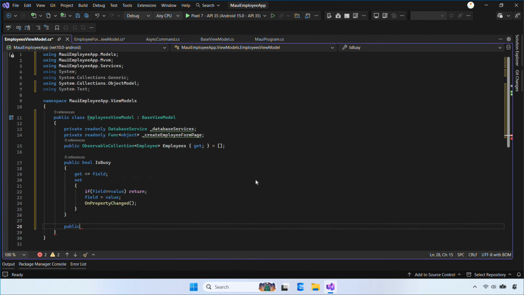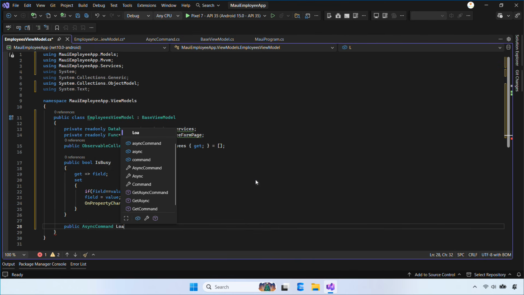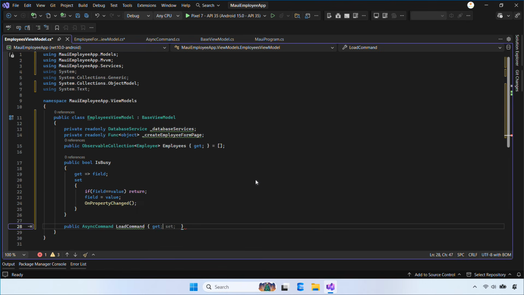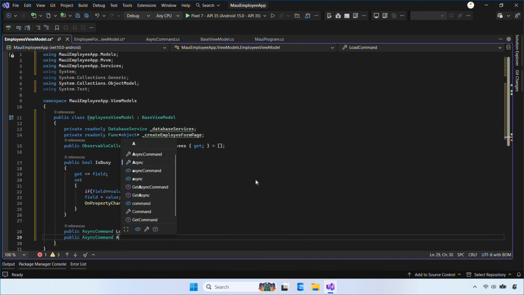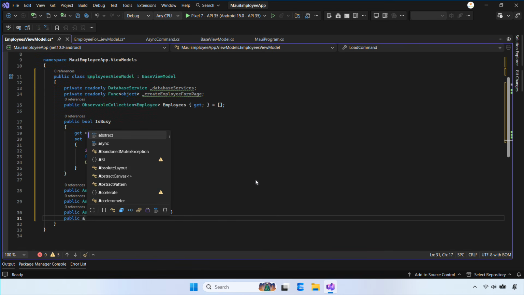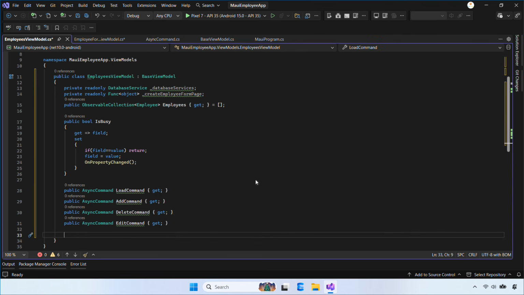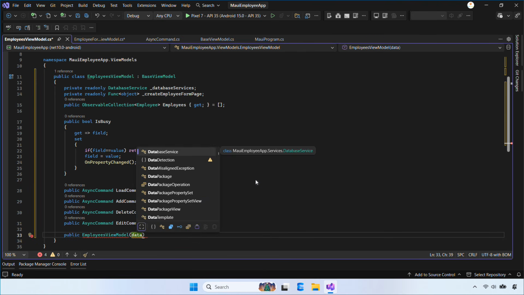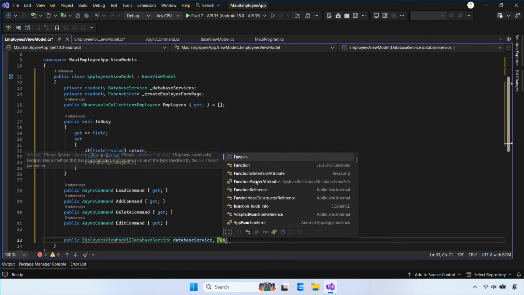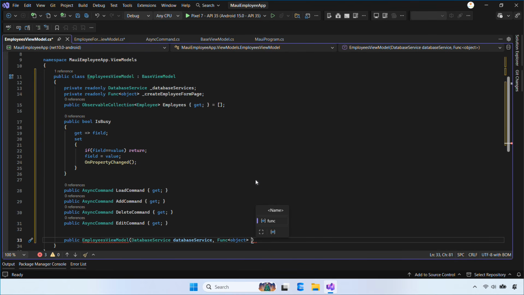We also define four commands: LoadCommand, AddCommand, EditCommand, and DeleteCommand. In the constructor, we receive the database service and the page factory, and we wire up the four commands: load, add, edit, and delete.